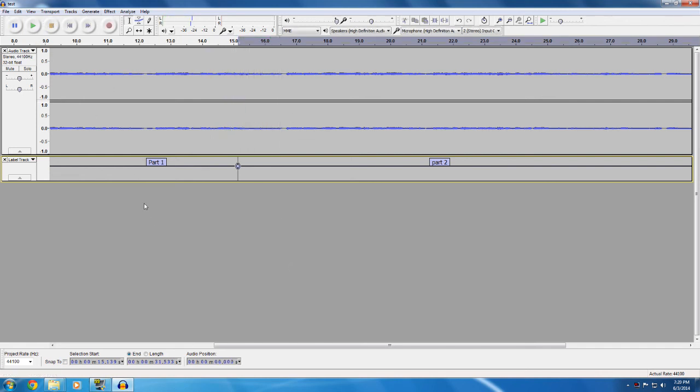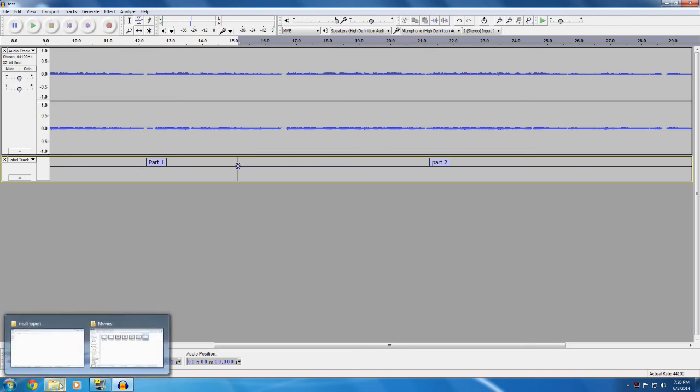So that is how to take a recording from a tape recorder and convert it into a media file on your PC. I hope this helped, and please message if you need any help.